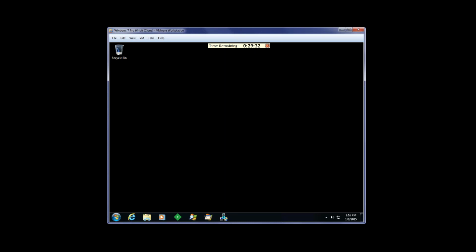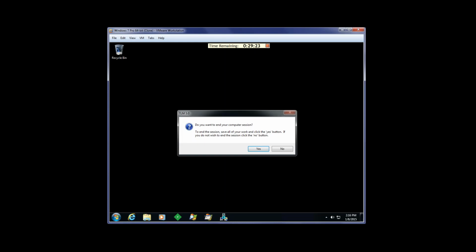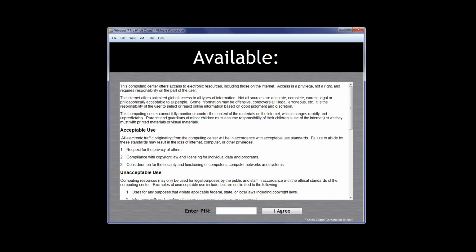If I were to log off of the computer, it'll automatically end the TLM session, and it'll go back to the available screen. I can also click the X, and it will ask me if I want to end my session. If I say yes, it will go ahead and log me off and take me back to the available screen where I can start another session.